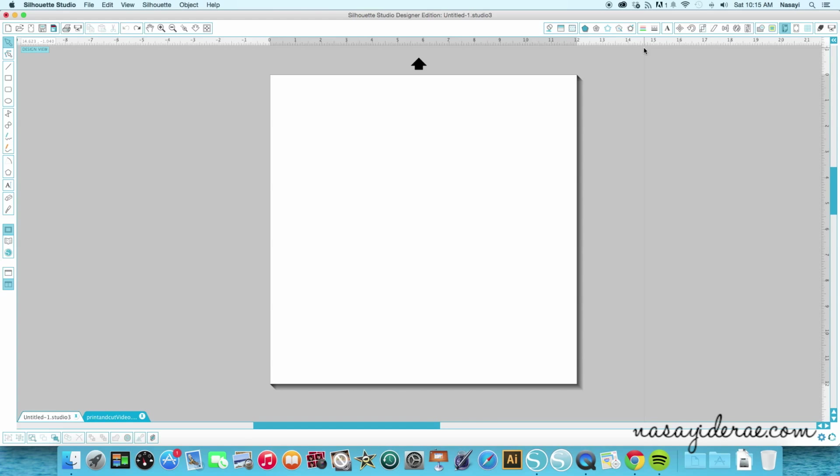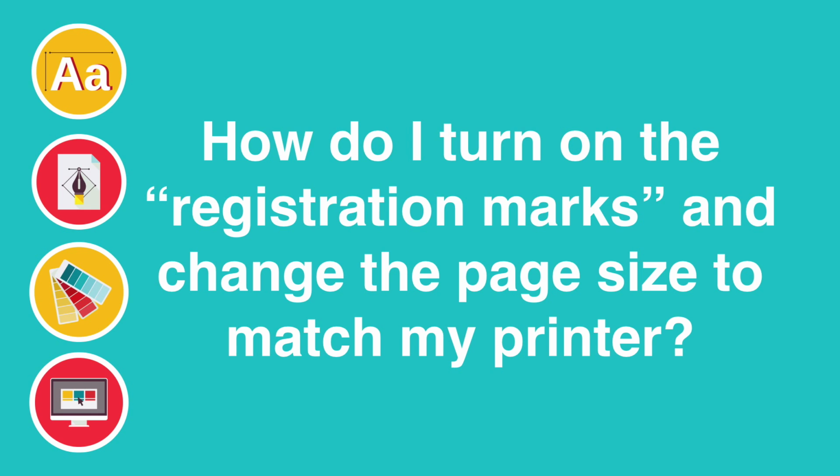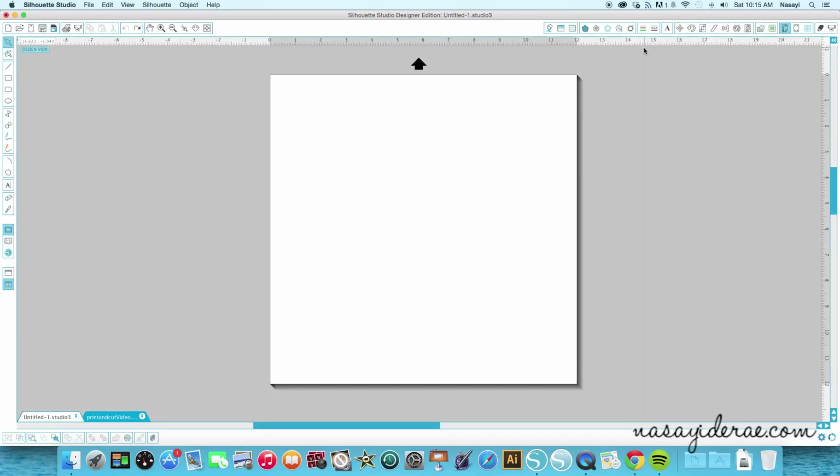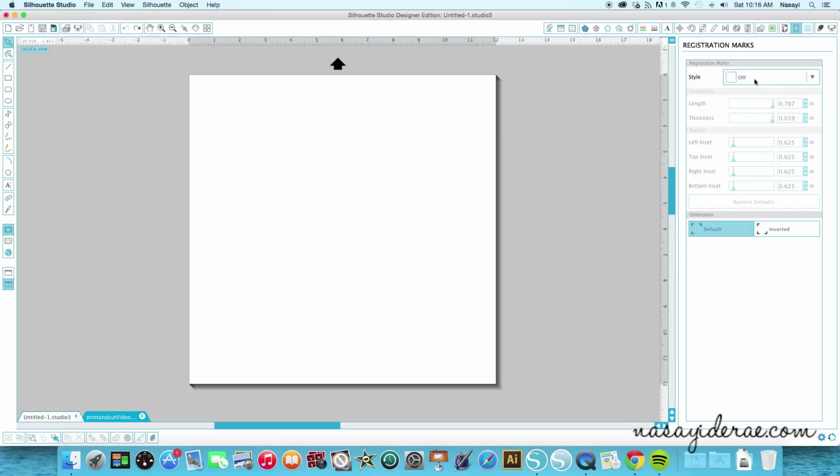Now, the next question that I've gotten over the last couple of weeks is, how do you turn on registration marks? People have found the designs in the Silhouette store, but they don't know how to turn the registration marks on or how to change the page size. So registration marks are actually found in this top right hand corner. If you hover your mouse over the button, you'll see it says open the registration marks window. So if you select it, you'll have a drop down menu with registration marks, and you can turn them off or you can set them to a Cameo, Portrait, or the original SD.